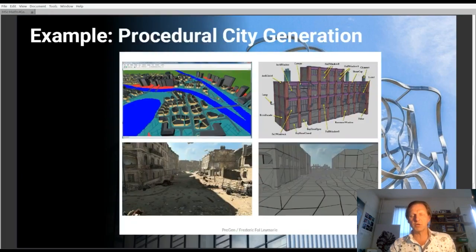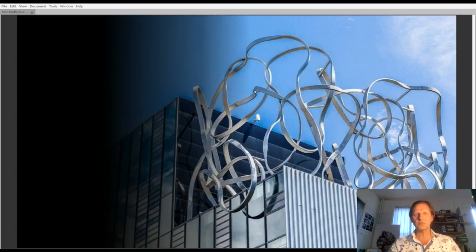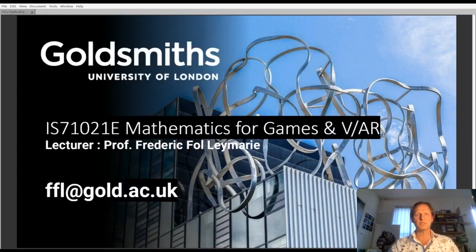Here's an example of one of these topics we would cover and you could engage with in terms of a project, how to create procedurally entire cities. So there's some nice tools and mathematics to do this. And that's it. That's the snapshot.